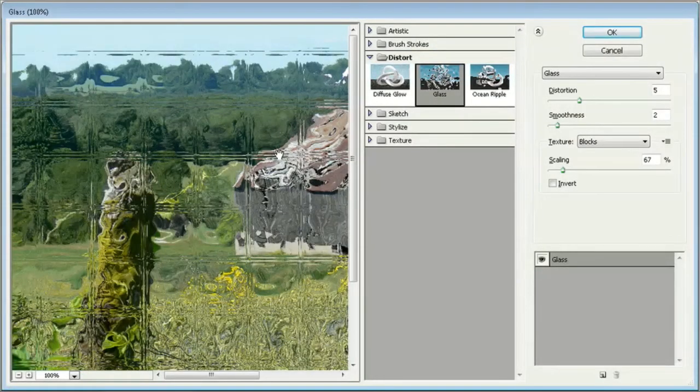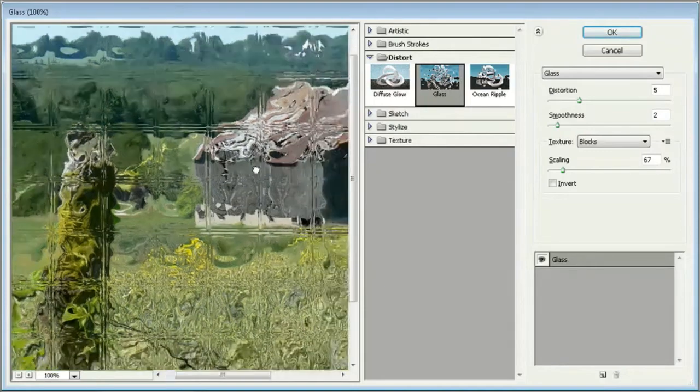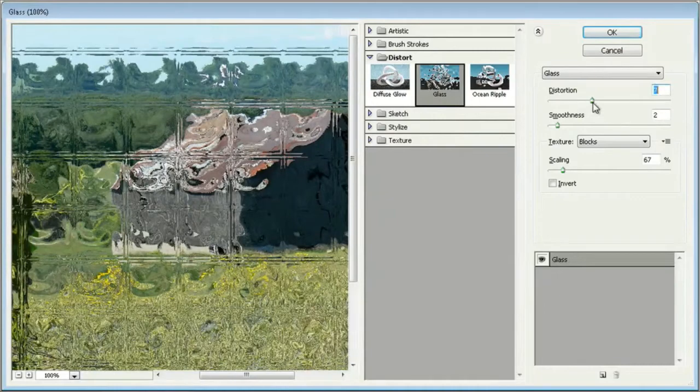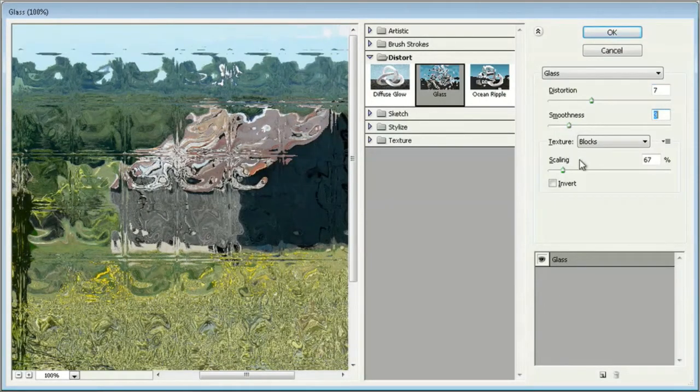Okay, I wind up inside my filter gallery again. Here's my preview over on the left-hand side. Of course, all of my filters in the middle column and my settings here over on the right. So once again, the idea here being that I would adjust my sliders, depending on what effect it is that I'm trying to create.